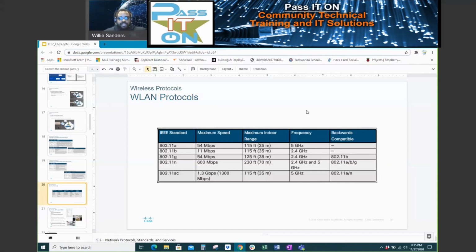802.11b, you see a speed reduction to 11 megabits per second. Still the same maximum indoor range of 115 feet, but they switched the frequency. That's why I got lower speeds. 2.4 gigahertz is a really common frequency. Cordless phones use it, not cell phones. Microwaves use that frequency. So a lot of devices use that 2.4 gigahertz frequency. This is not backwards compatible with A because of the frequency difference.